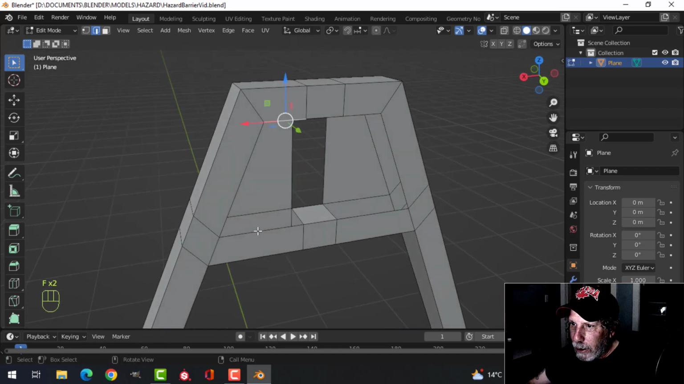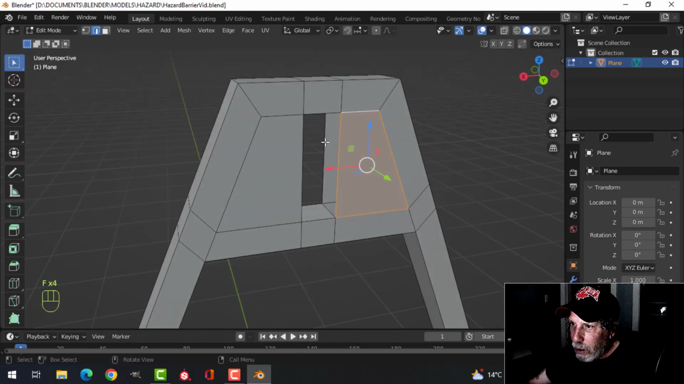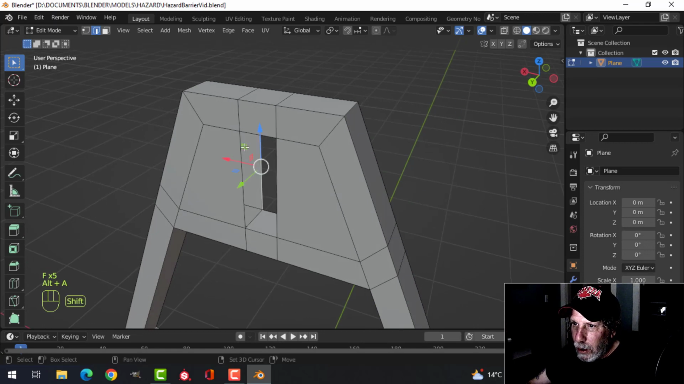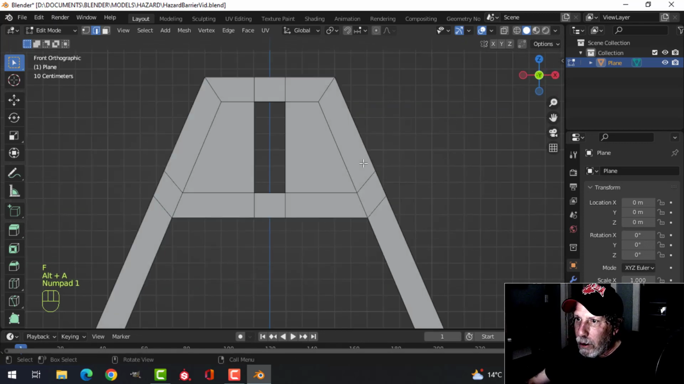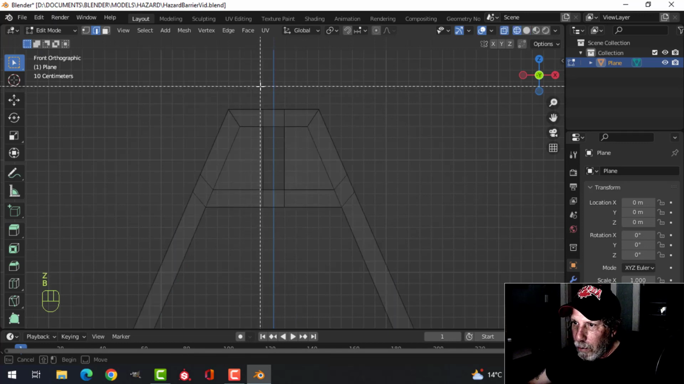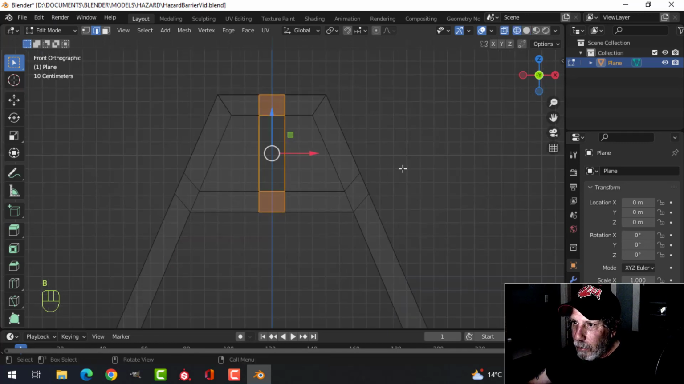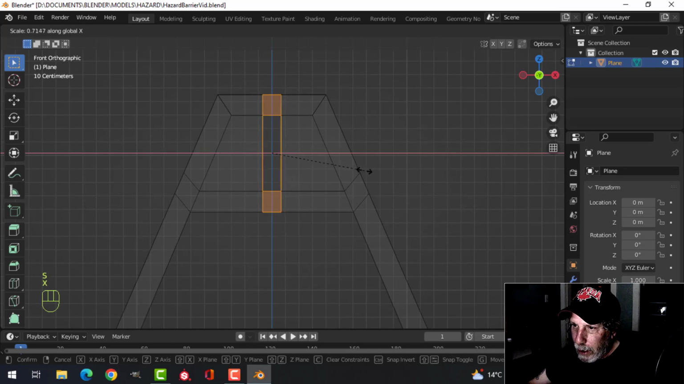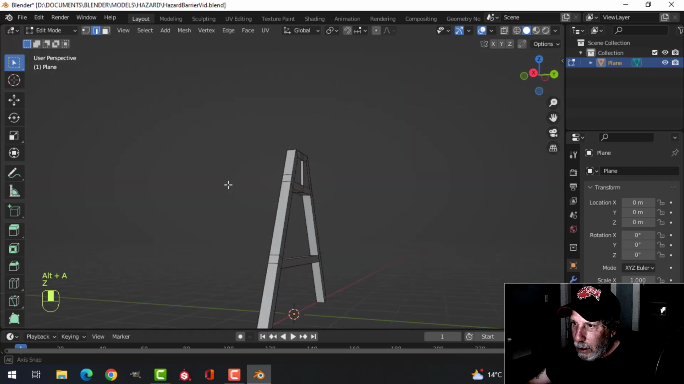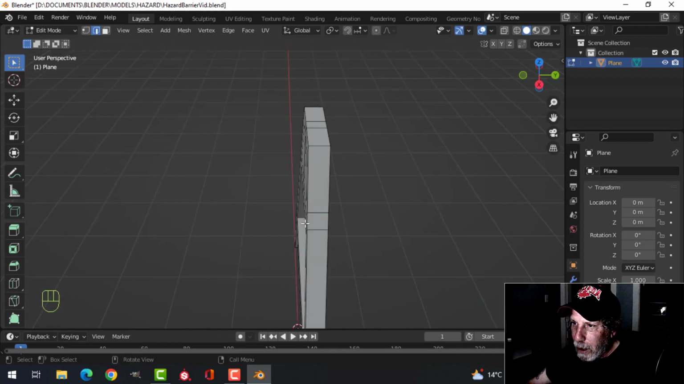Come along to the back, do the same thing to make a face, and then this edge and this edge, F. This edge and this edge, F. Press 1 to look from the front. And then I'm going to go into wireframe, and I'm going to box select here, and I'm going to scale in the X to make that a little bit narrower, to make my hole a bit smaller. Alright, so this is my basic piece here.